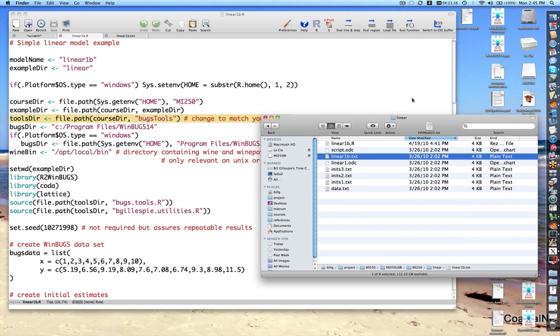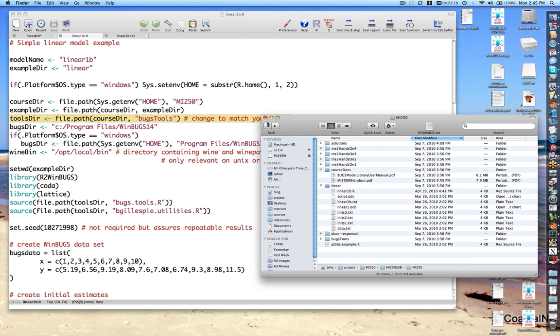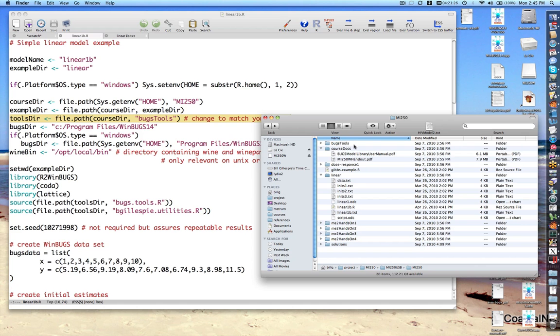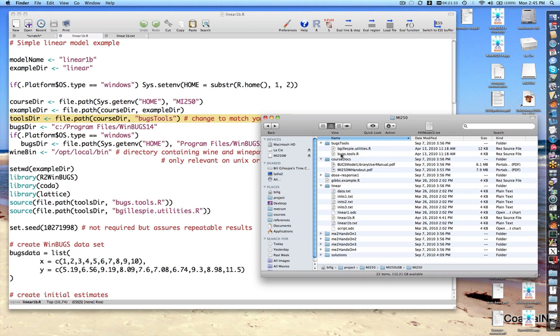In particular, if you look inside your USB drive, there will be a directory called bugs tools, and inside of it there are a couple of files. They're just R scripts containing some function definitions. You'll see one called BUGSModelLibrary, which has a few miscellaneous functions I occasionally draw on in these scripts, and then there's BUGSTools.R, which has functions that I use within all of the scripts that we'll be doing.